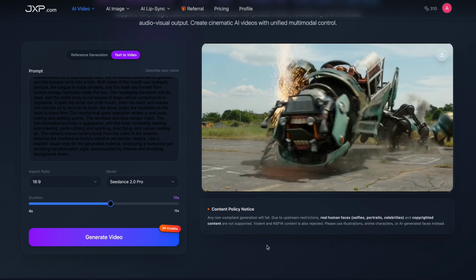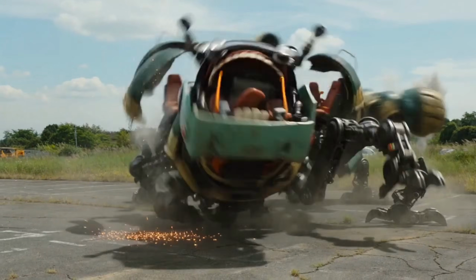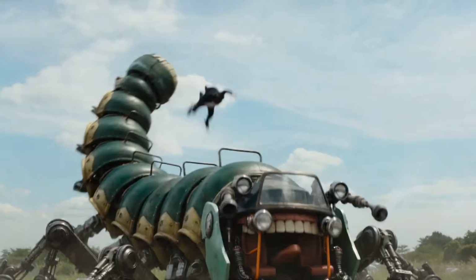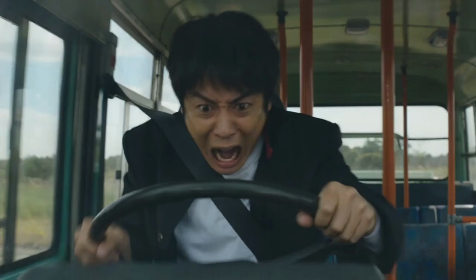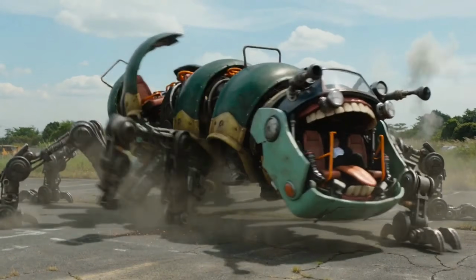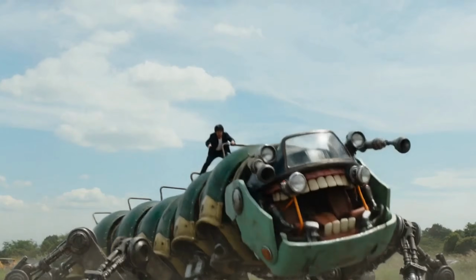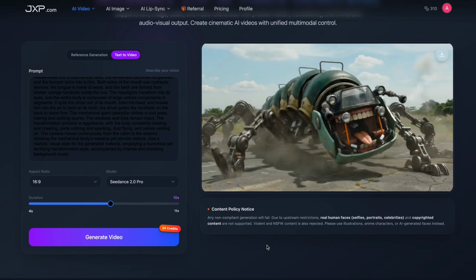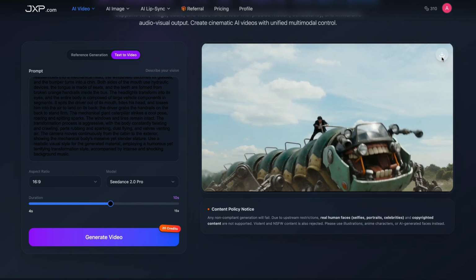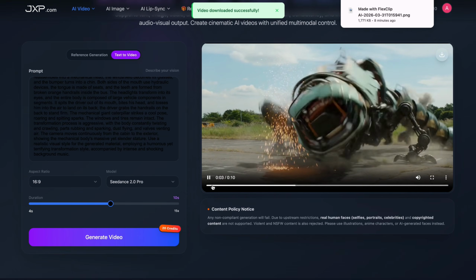And here is the result. As you can see, the result is amazing. The video looks like a scene straight out of a Hollywood movie, and every detail is perfect. There are no unusual movements or glitches, it's clean and smooth. Just imagine the kind of content you can create using Seedance 2.0. To download the video, simply click on the Download button, and it will be saved to your device.